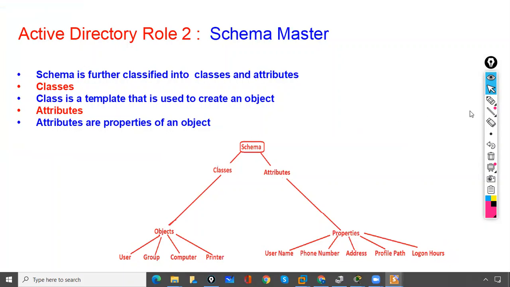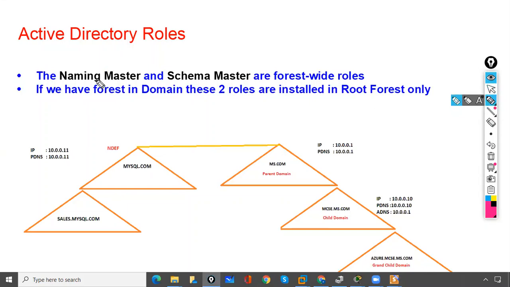Okay guys, so this schema is further classified into classes and attributes. A class is a template that is used to create an object, and attributes are properties of an object. And the naming master and schema master are forest wide roles. If we have a forest of domains, these two roles are installed in the root domain only. So you will find these two roles in this ms.com, in the forest root domain.